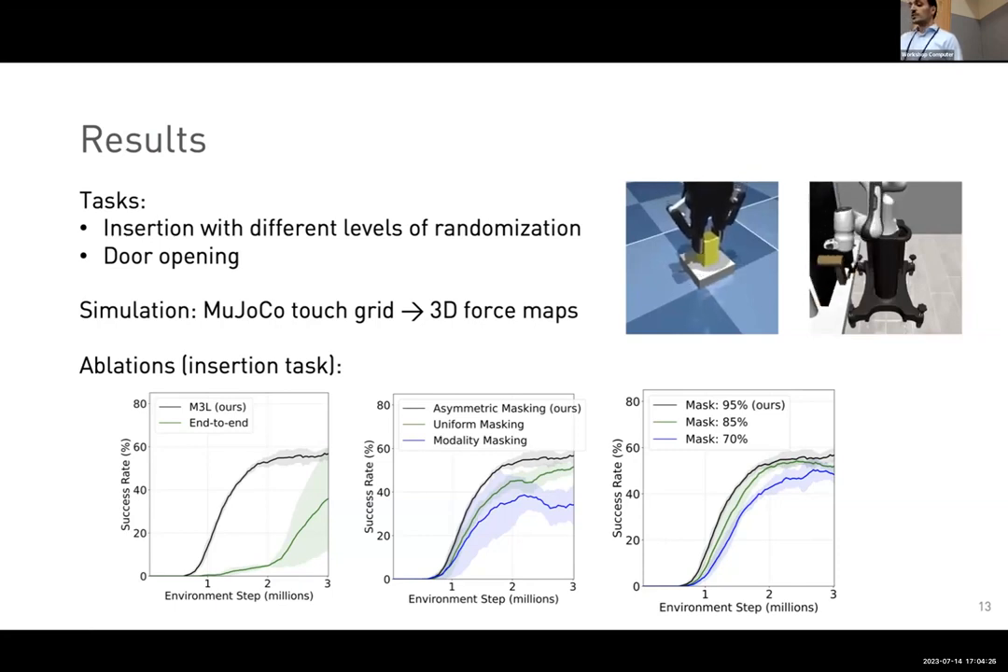We did several ablations. Most importantly, you can see on the bottom left that our approach largely outperforms an end-to-end approach, really leveraging the fact that the reconstruction loss gives us very powerful representations to learn upon. In the middle, you can see the ablation on the masking schemes, with asymmetric masking outperforming both the uniform masking, but also the modality masking that performs quite badly, again, due to the ambiguities present in predicting vision from touch.